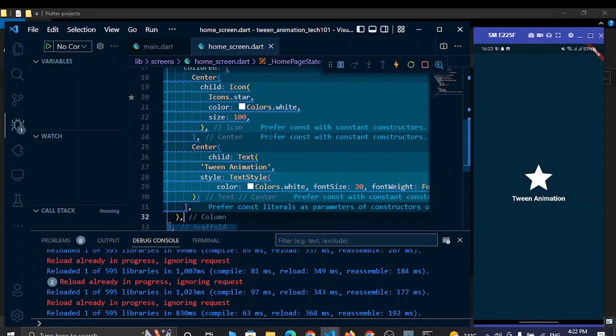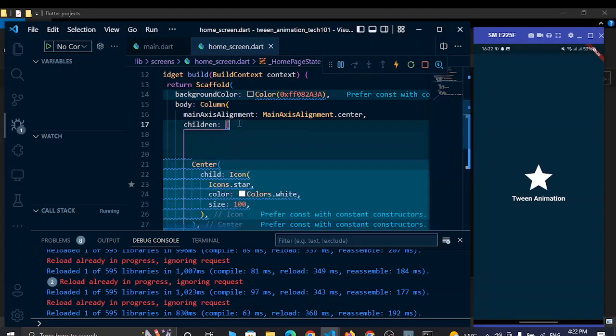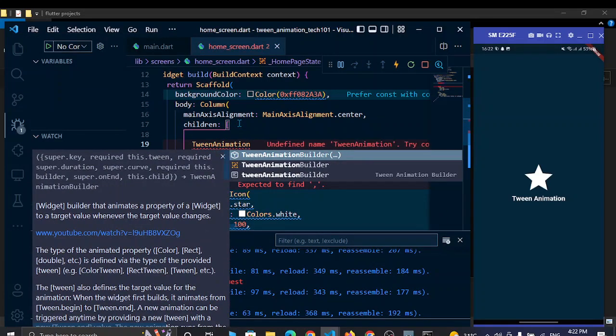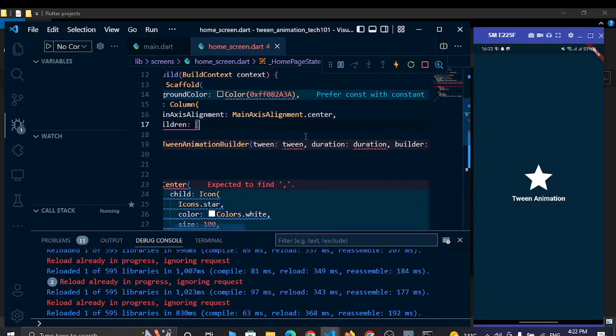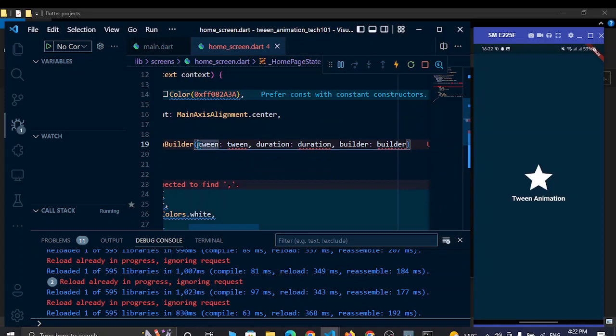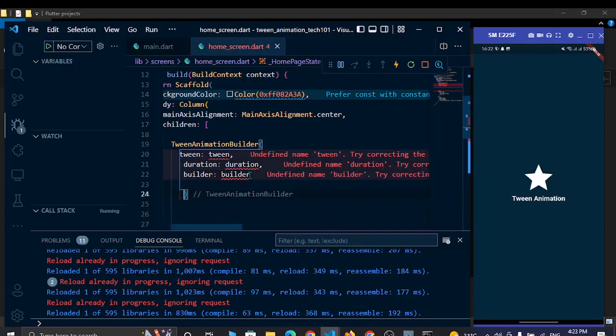Now to implement a tween animation we have to use a new widget named TweenAnimationBuilder. Let's write the code for TweenAnimationBuilder. It takes the following parameters, namely tween, duration, builder. Let's provide each of the parameters their respective values. First of all, let me introduce you to the duration. In the duration property, we have to specify for how long our tween animation is going to run in the app. For now I'm going to set it to 2 seconds.